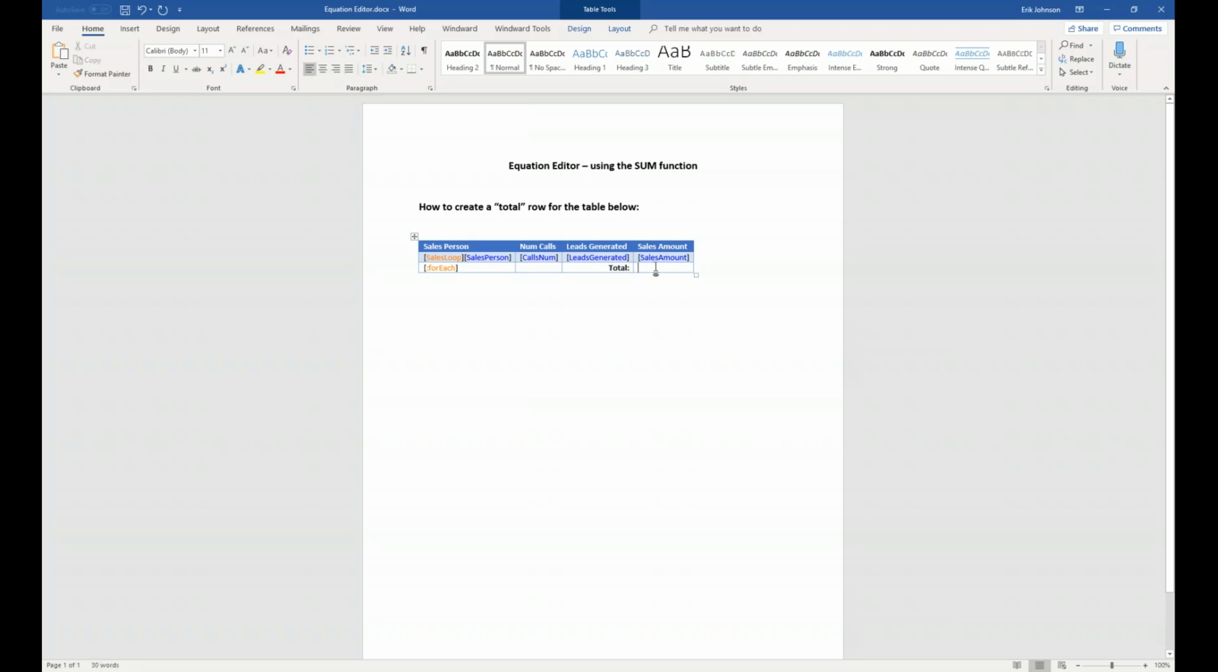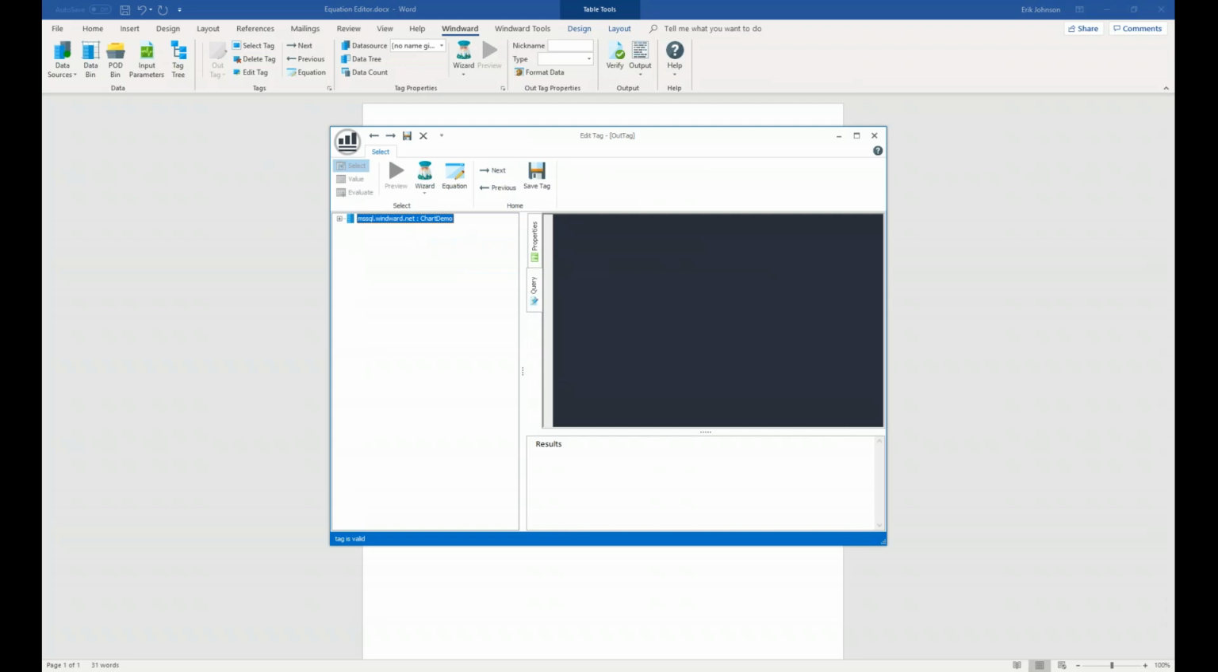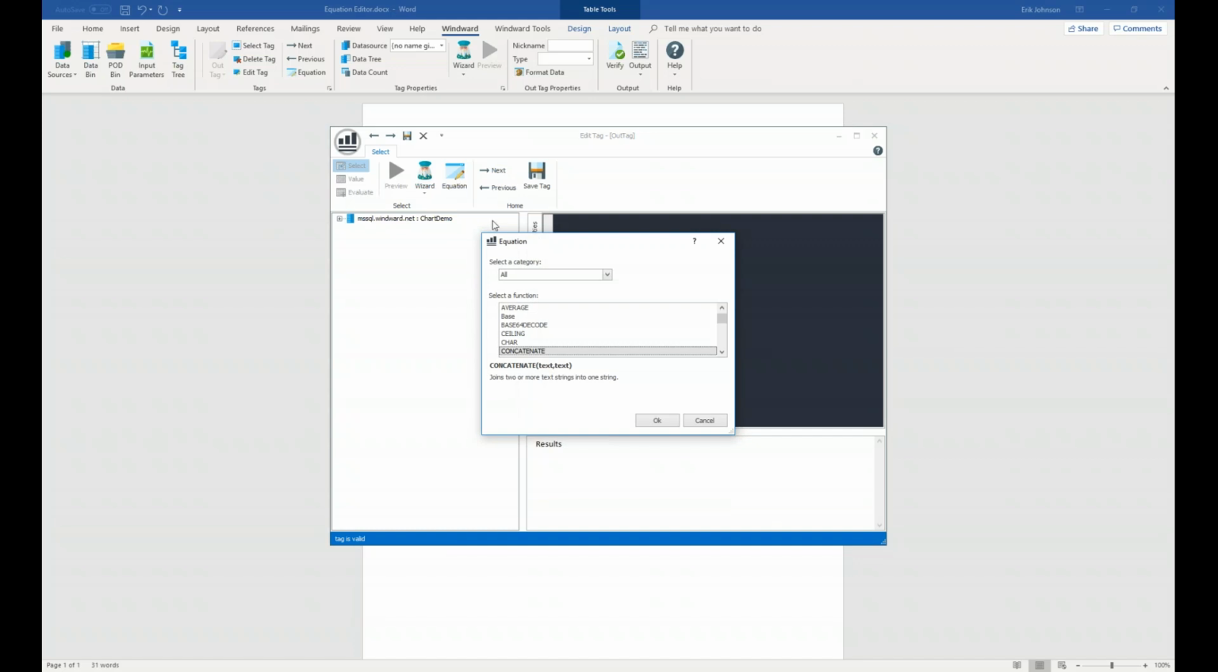All right, now we want to add an alt tag right next to this total label underneath this sales amount. So I'm going to click on this column row right here. I'm going to open up the Windward tab, click on the tags, and let's add an alt tag. All right, I want to go ahead and double click on this alt tag to open up the tag editor. And now from the tag editor, I'm going to click the equation button. And this opens up our equation window.